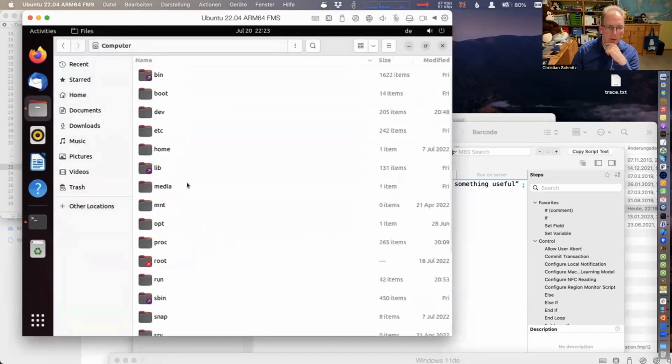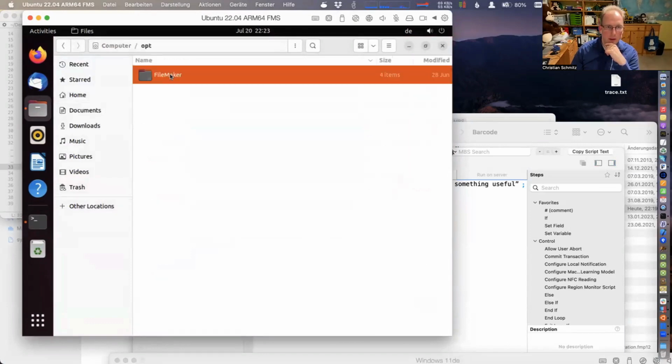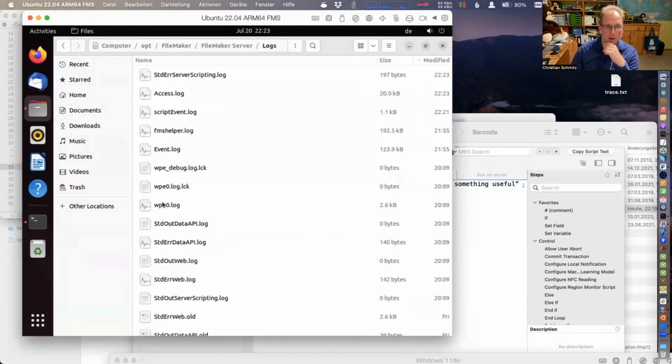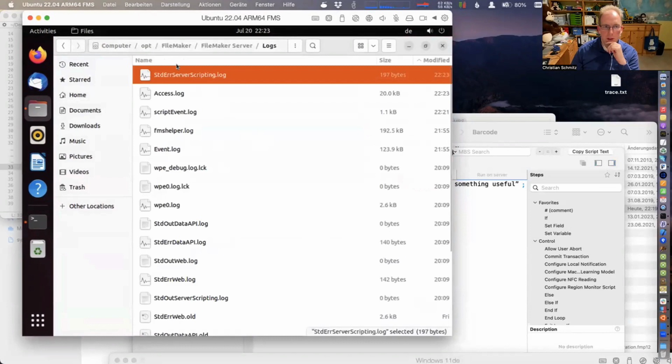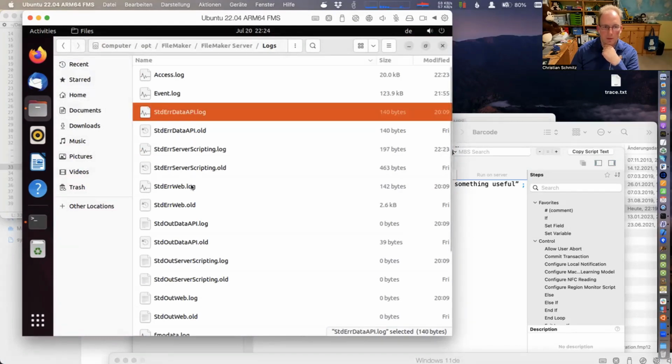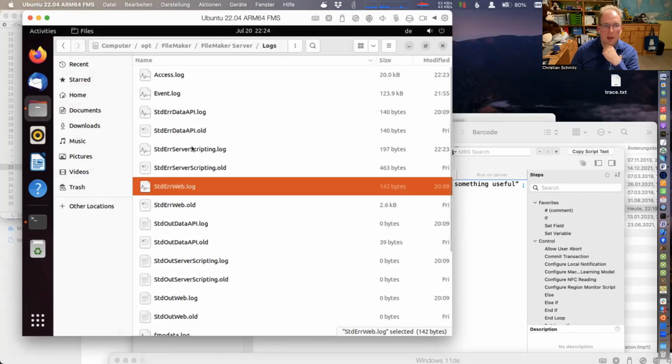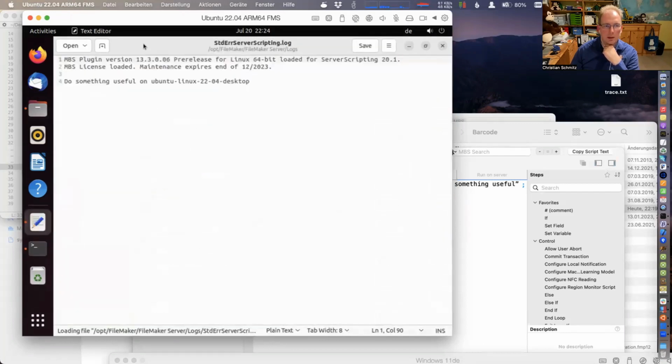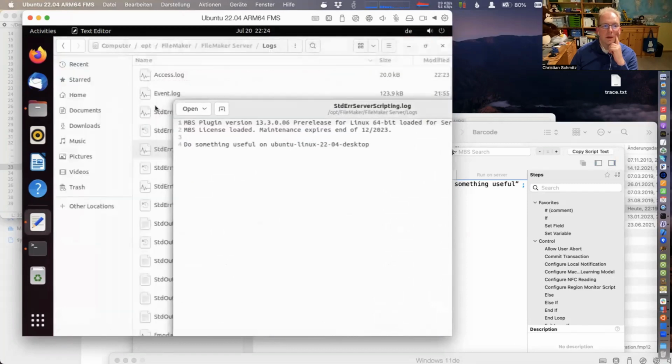So you have your computer, you have your FileMaker directory, and there's a logs folder. And so here you see these log files. So standard error server scripting log. This is from the MBS plugin as well. If you install it for server scripting, there's also one for data API and one for Web Direct. And so we can double click it, and you see MBS plugin is loaded for server scripting. And there's a script running, do something useful on Ubuntu Linux.